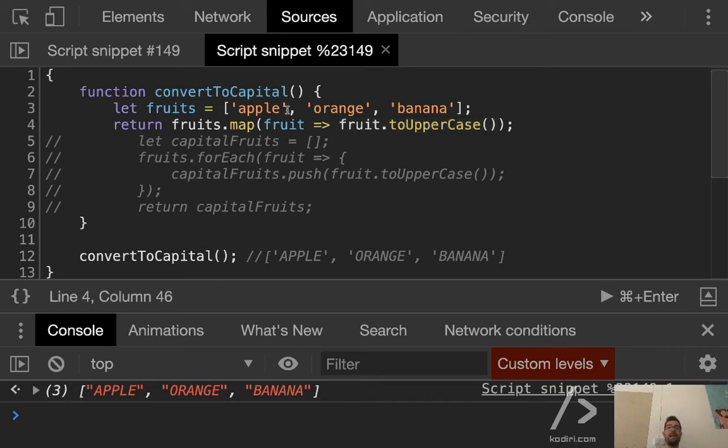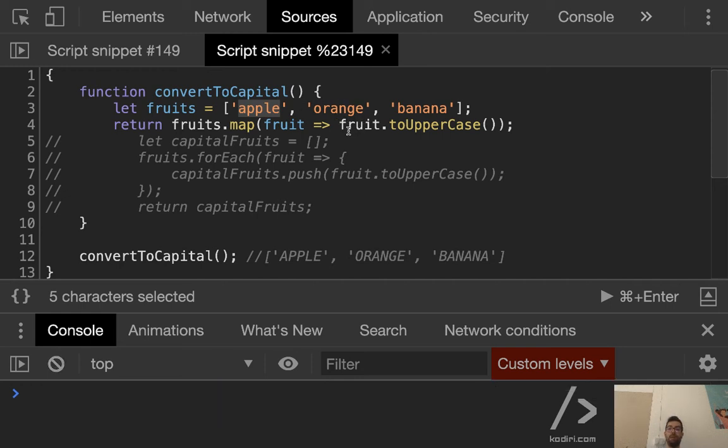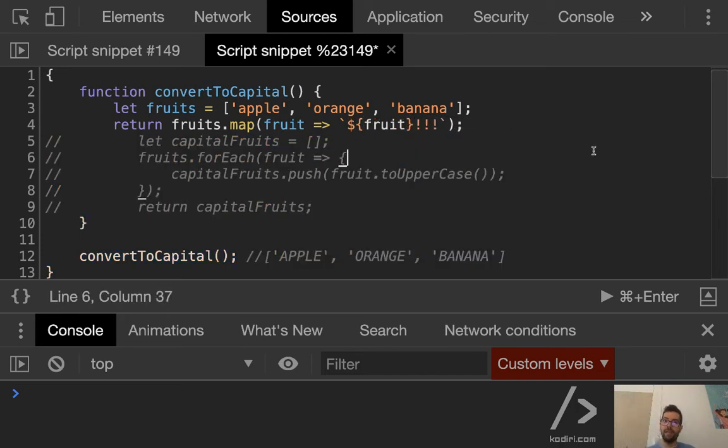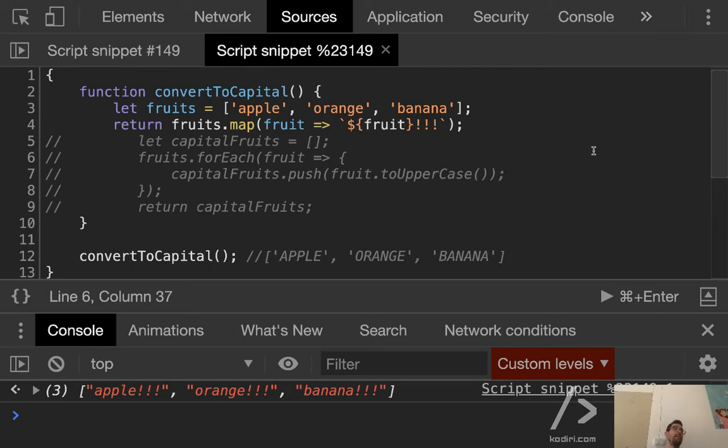So for instance, how can we transform the array of fruits? We can convert to uppercase. We can, for instance, add an exclamation mark. So can we do that, guys? Yeah. So that will return an array of 3 elements. Apple, 3 exclamation marks. Orange, 3 exclamation marks. There you go. Banana, 3 exclamation marks.